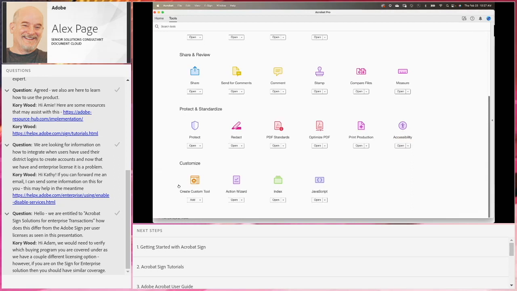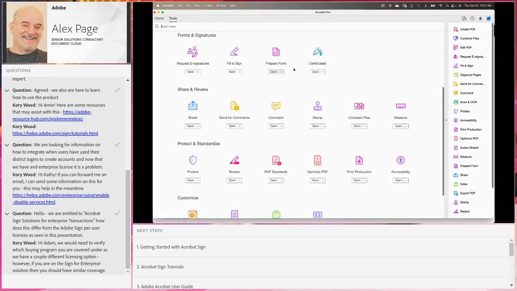And then lastly, down here at the bottom, we do have some customization tools that will allow you to get specific to your goals. So you can create a custom tool set. You have options here to use the action wizard, which will allow you to set up specific behaviors. You can include index and also JavaScript. Now over here on the right-hand panel, all these say open because I have them all over here, but it would say add underneath and you can pop them over here. So you can create your own customized menu bars if you want to. Okay, so once again, this UI is super friendly, but it's very versatile also.